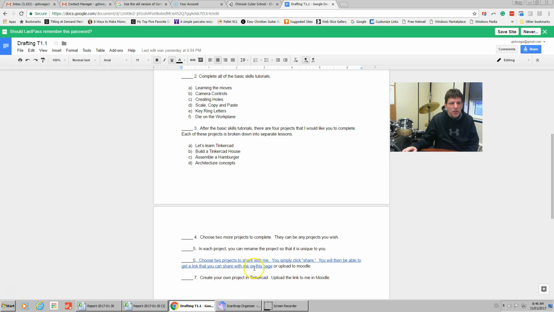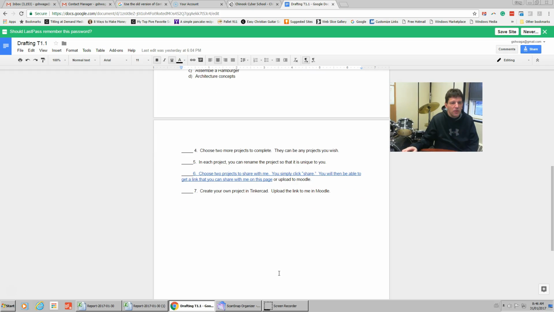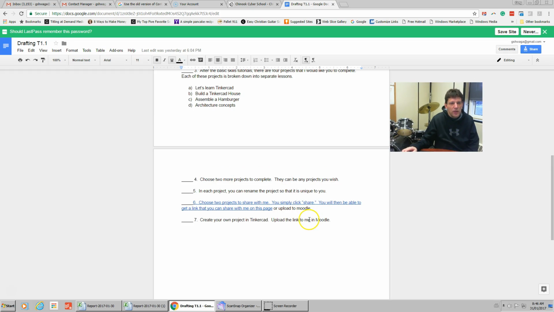And then once you finish it, you can actually share it with me. You can simply click share and it'll be in the top right hand corner. It'll give you a link, and then you can either upload that link in Moodle, or I actually have a Google document where you can just paste the link and then I can check out your Tinkercad projects. The last one is to create your own project in Tinkercad and then upload the link to me in Moodle.